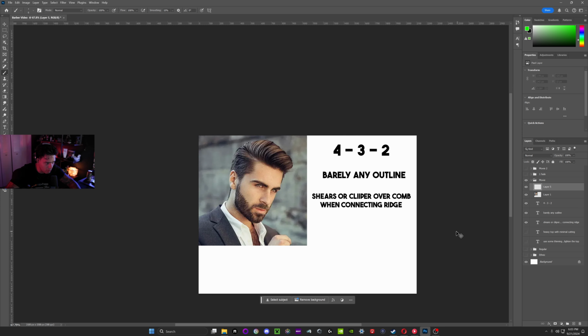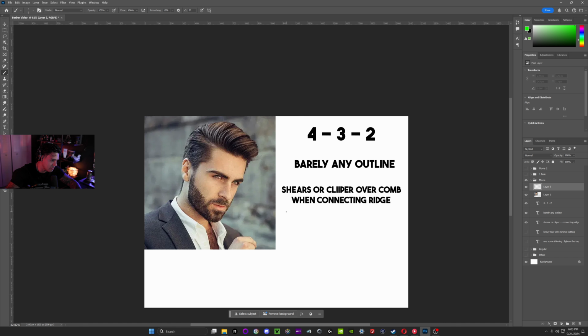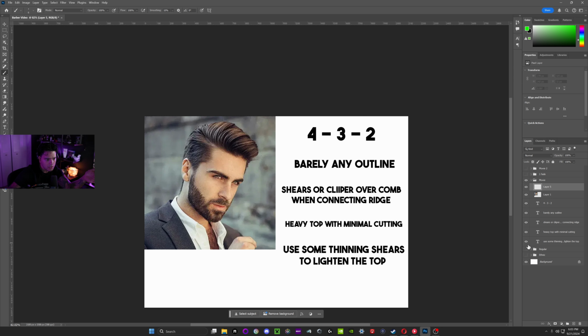So just make sure that you go in with, my personal preference would be shears over comb instead of clipper over comb, just for this haircut, specifically with movie haircut. Something that's going to be longer than a 3-2-1 because we're now using a 4-guard. And then heavy to the top with minimal cutting. Like I said, it looks a little bit too top heavy. So that's when you would use some thinning shears to lighten the top.